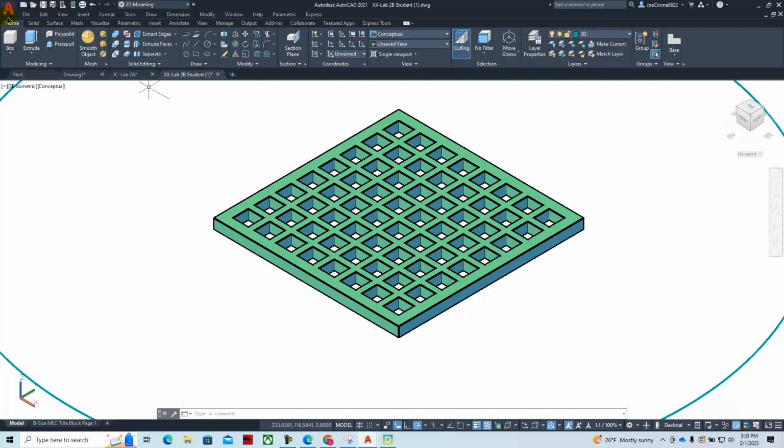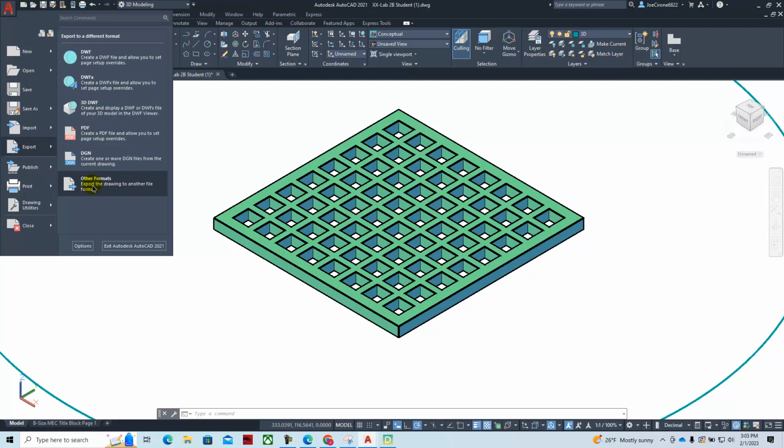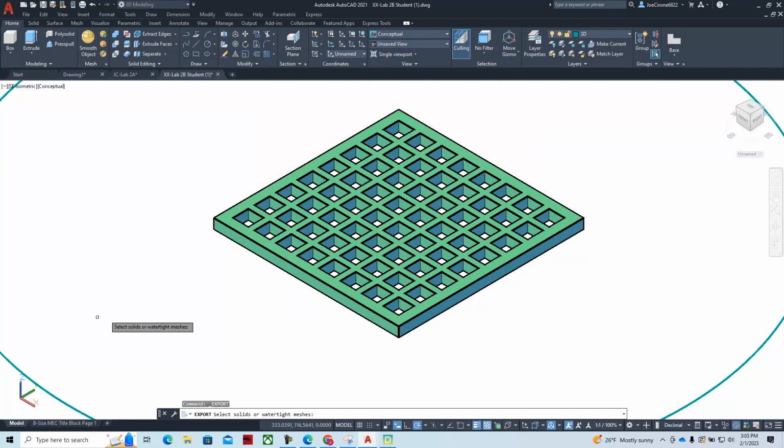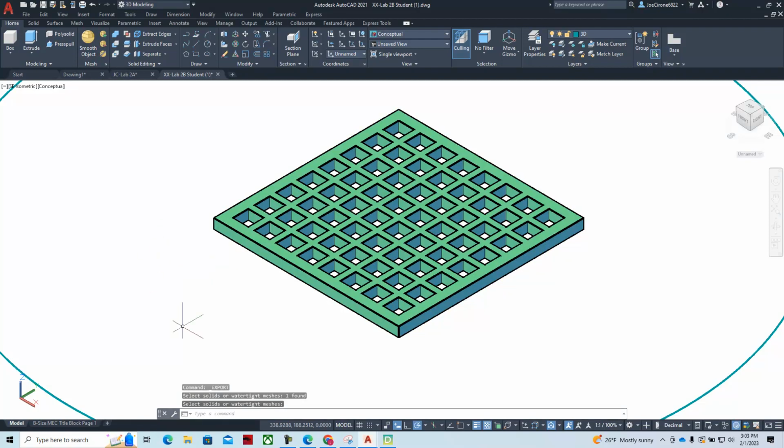I'm going to export it, going to the big red A, export, other file formats, STL, replace your initials, and save it. And then go and select the file, select the geometry and hit enter, and then it will actually export that as the STL. You actually have to select it.